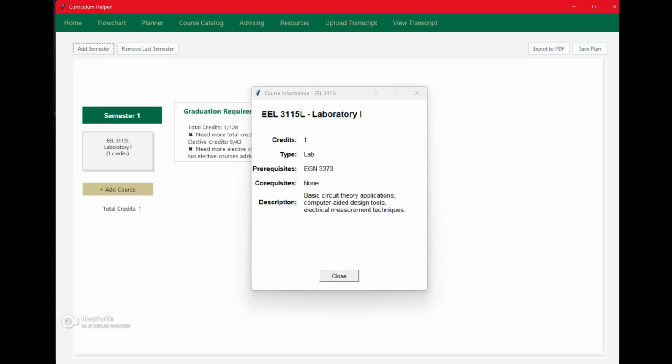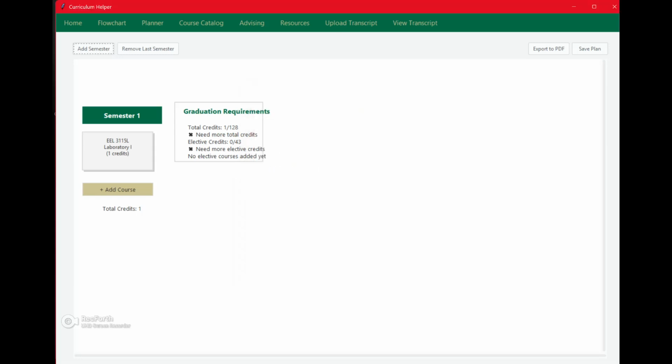You can click on it again. It will show you all the description again. You can also change the status here. You can mark it as completed, in progress if you're taking the class, and then again remove it. I'm going to keep it like this, but we're going to come back to this.